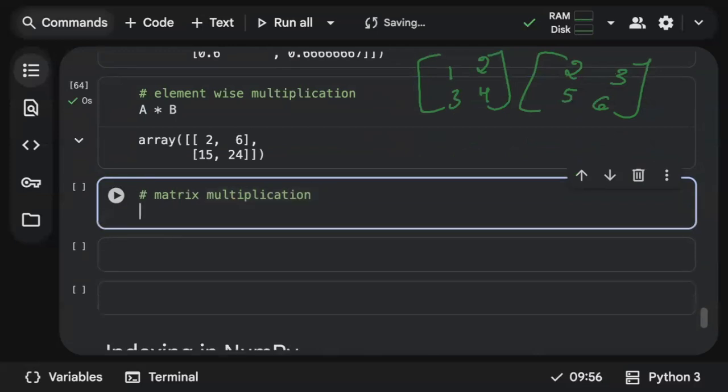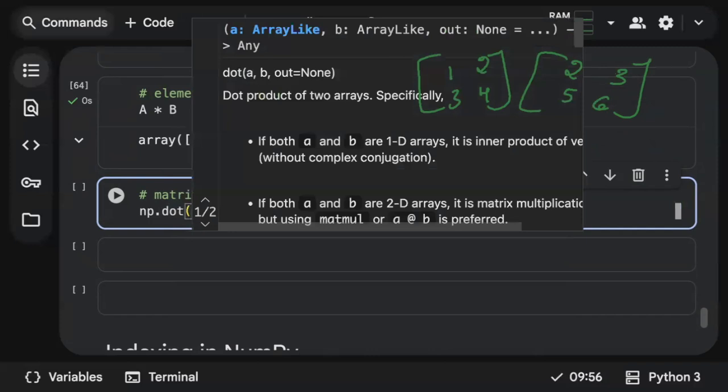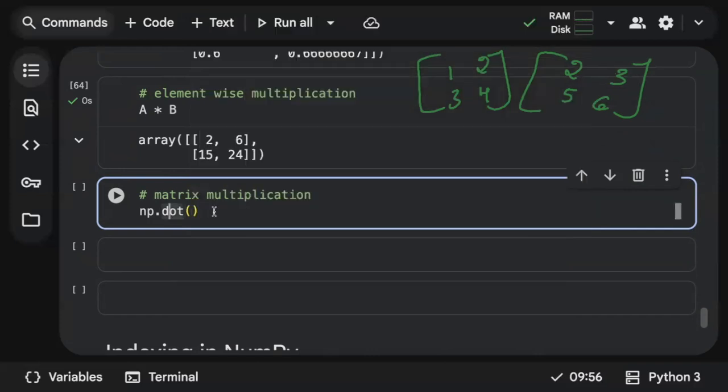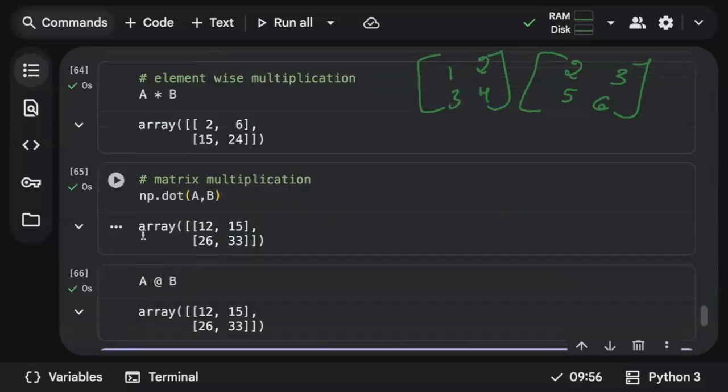When it comes to matrix multiplication, you have two different approaches. You can just use np dot. If you remember, in lower classes we used to do matrix multiplication, right? Taking the first row with the first column, the first row with the second column. So it's the same concept, but how do you do that using NumPy arrays? That's where np dot, you just need to pass A comma B. This is one approach, or you can just use A at the rate B. So both approaches will give you the matrix multiplication result.